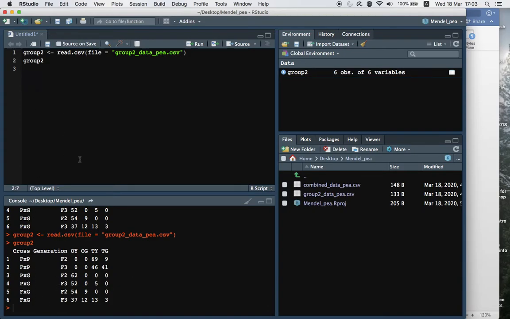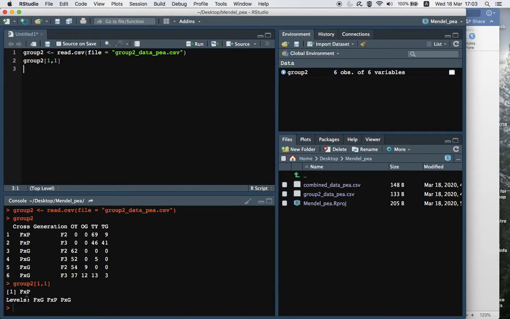But that's very convenient because we can start to manipulate it. We can use square brackets to index, and for instance, if I put in the first row and the first column, I'll be told, well, I'm in this particular element here.